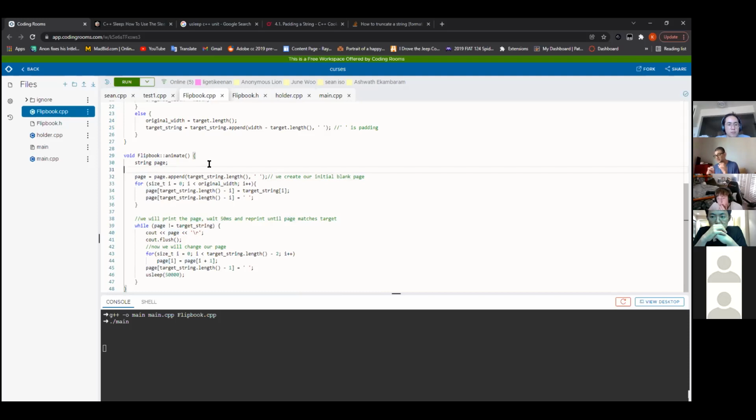But we say string page, semicolon, so string page is basically an empty string at that point. Now we start with the empty string and append spaces to it. Well, actually it's not 80 spaces, it's the width in spaces. So line number 32 says take the empty string and append spaces to it. At the end of that statement, we will have a string of width spaces. So line 32 basically makes page a page of spaces.